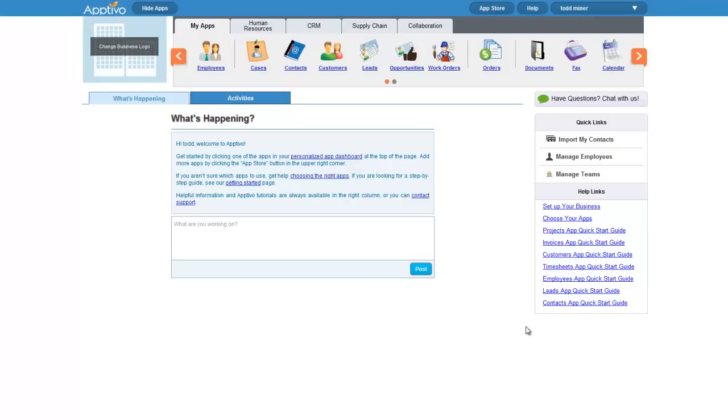And now that I've been logged in, let me run you through a couple of these main features. So, across the top of the page, the first thing you're going to see up here is this list of applications. Now, this is your personalized app dashboard. What that means is you as a personal user with your email address can customize which apps appear in this list. So depending on your role in the company, whether you're a salesperson or the accountant for the company, you're going to need access to different apps.